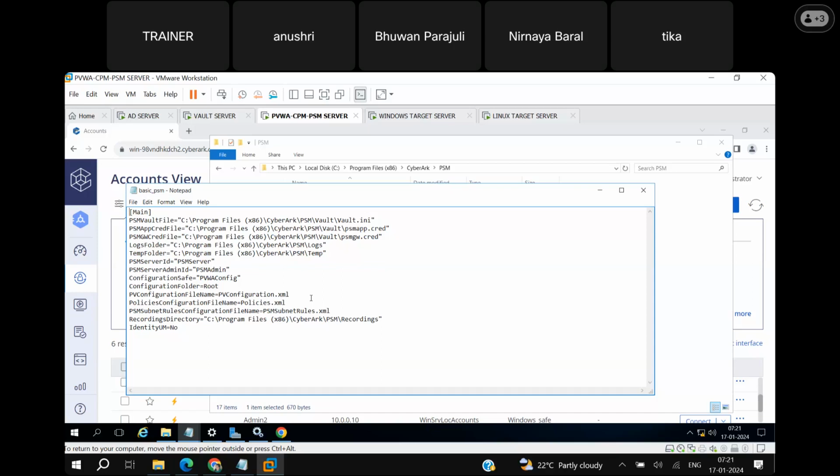Basic configuration file. Note down. How will you enable PSM? We have installed PSM, our PSM product is ready now. How will you enable it?